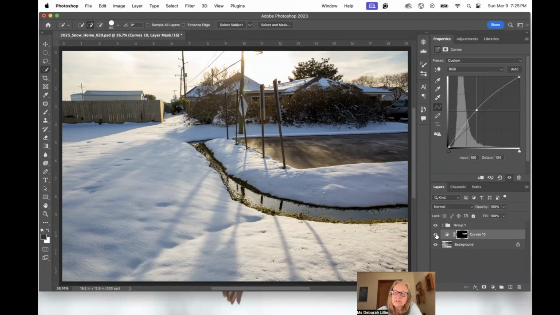What I'm doing over here on the left-hand side of my layer is I am poking at its eye to make it invisible and then poking it back to turn it on, make it active. So I can look away, look at it, see if I'm really making a good change and adjust it. If not, by clicking here on this little icon, it brings up that curve again, so I can make adjustments.